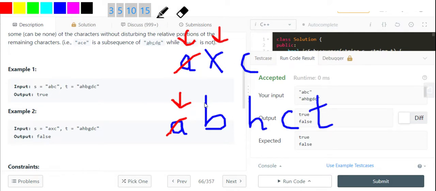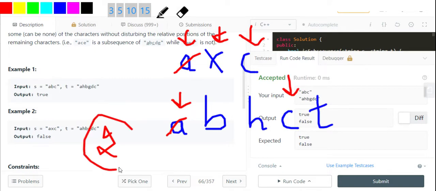Now I move on to the next one, that is X. Do I have an X here? I see that I do not have an X, right? So I cannot do anything about this. So I move on to the next one, that is C. I see that C is present here. Okay, C is also present here. So how many characters did I find which were similar? That were two. So X is not present here.